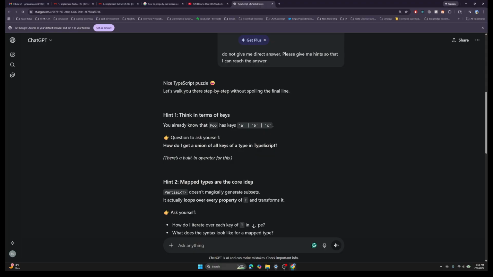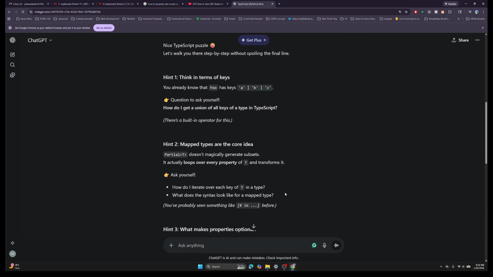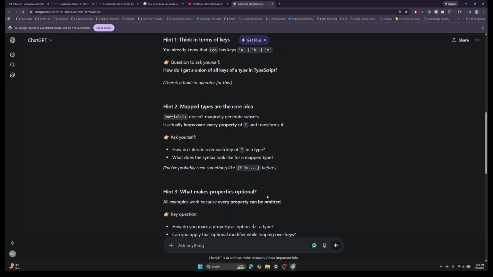Mapped types are the core idea. Partial T doesn't magically generate subsets. It actually loops over every property of T and transforms it. How do I iterate over each key of type T in a type? What does the syntax look like for a mapped type? You have probably seen something like K in ... before. No, I haven't seen that.